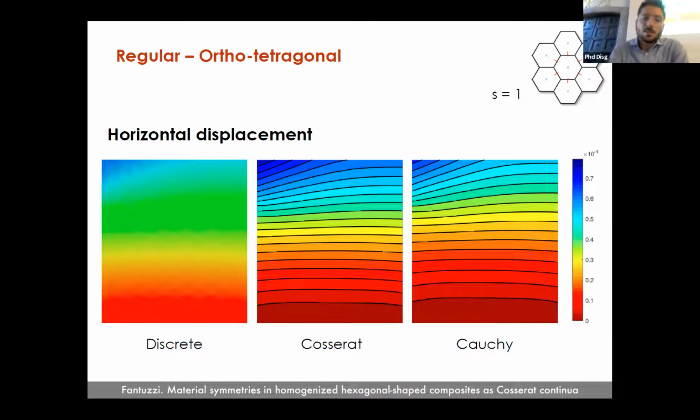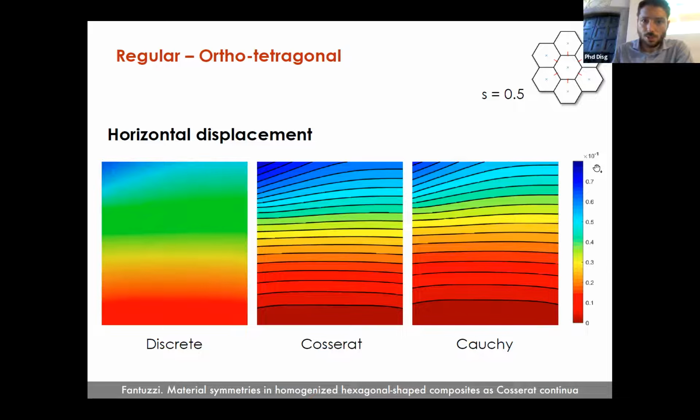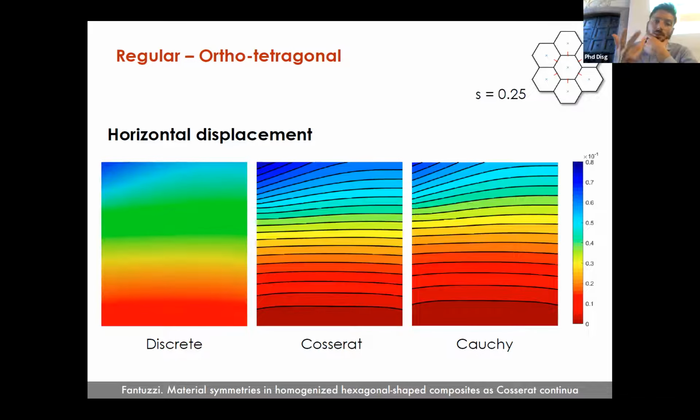Regarding the horizontal displacement, now we are forced to model the whole panel because the simulation is not symmetric anymore. So the load is basically here: left, discrete, Cosserat and Cauchy. Here for the horizontal load, you see more difference with respect to the vertical one, because a horizontal load generates more shear effect. And remember that we have this kind of non-symmetry of shear for Cosserat. Also changing scale, the effect is slightly different, but very close.